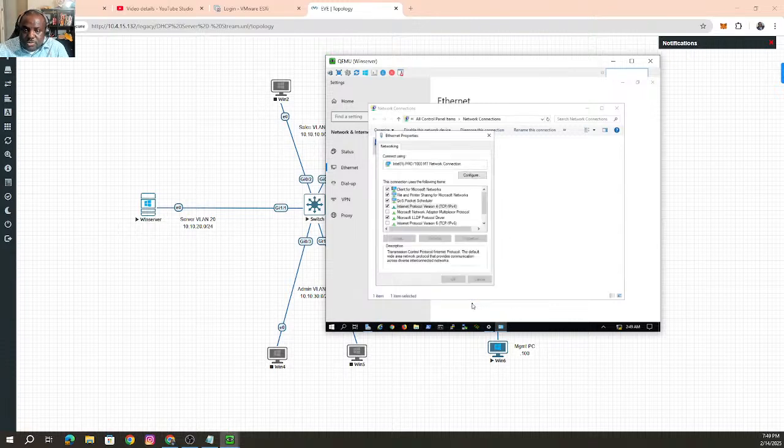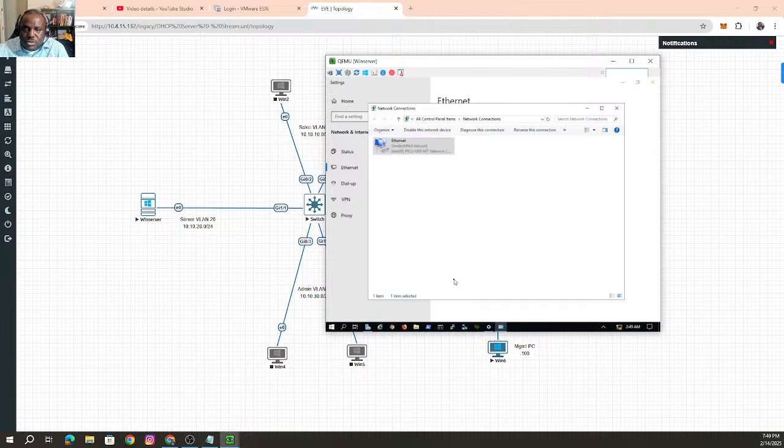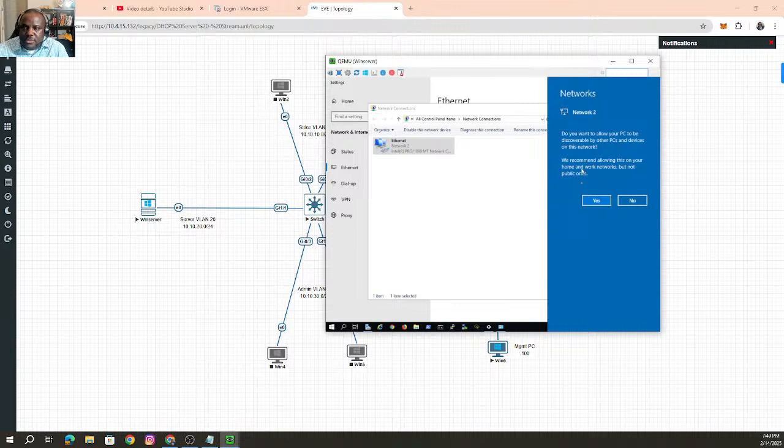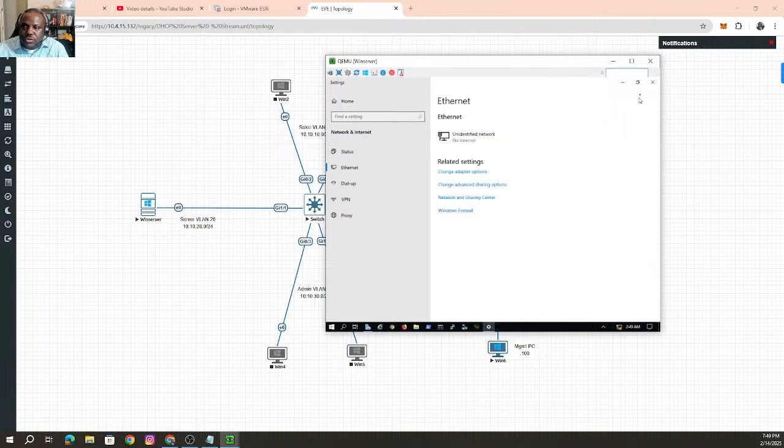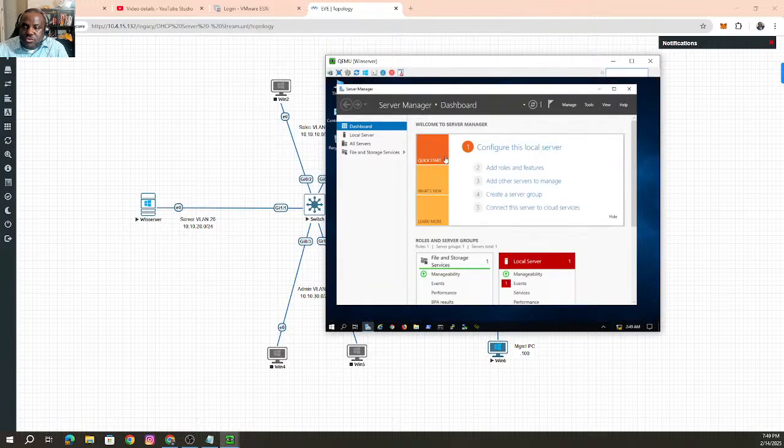All right, so we say okay, close. Yeah, and that's the first thing. You can see it has connected to the interface of the firewall already. So that's the first thing we do. The second thing we need to do on that server is go and add the DHCP service.